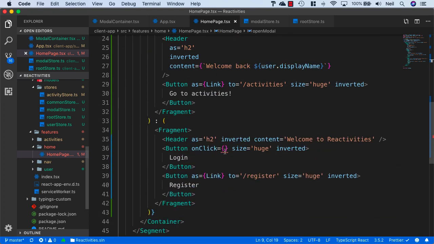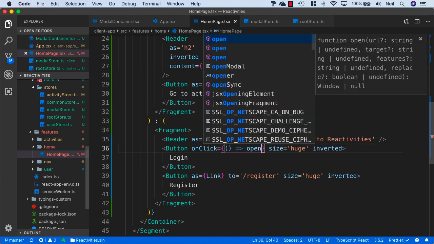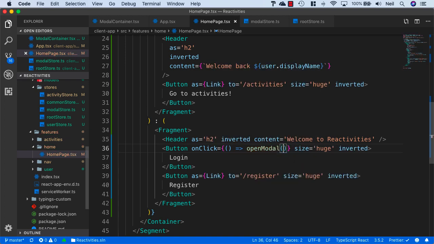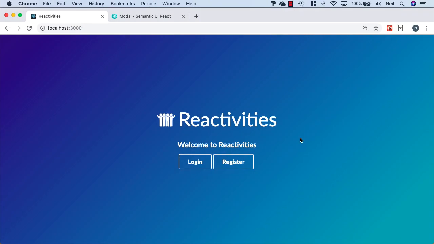And what we can do here is, in the onClick event, I'll just add an arrow function and say open modal. And I haven't left the content as optional, so let's just add a string of text called test. And let's just go and see if we can actually open our modal now. So if I click login, nothing happens.